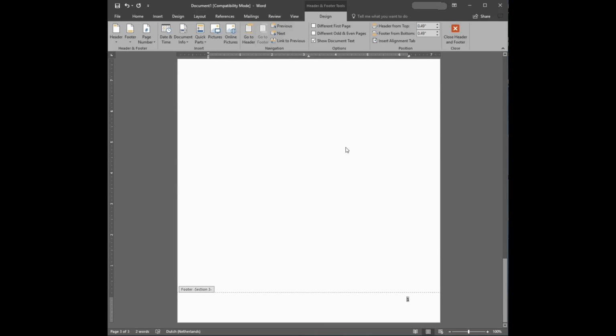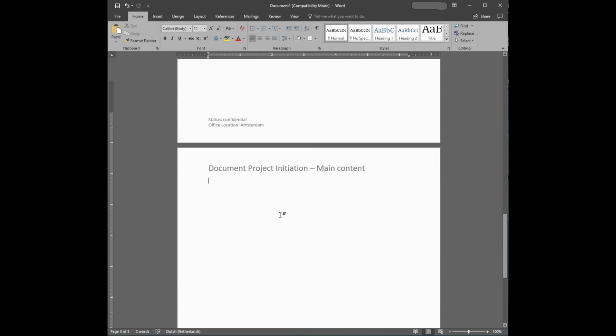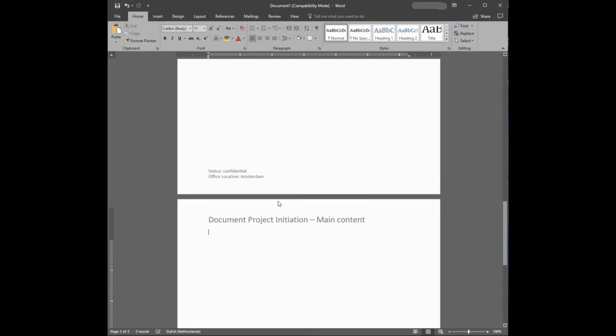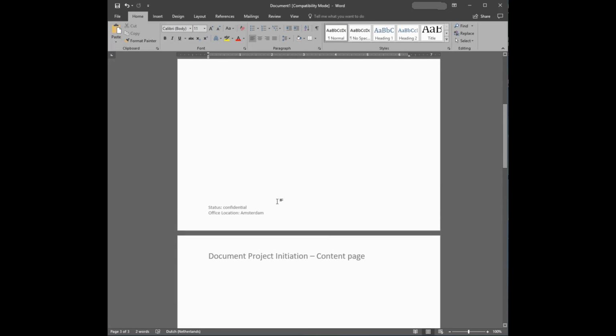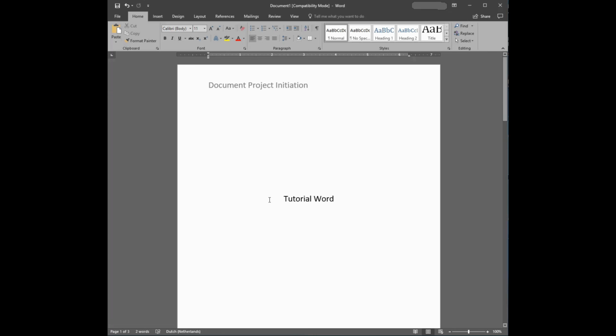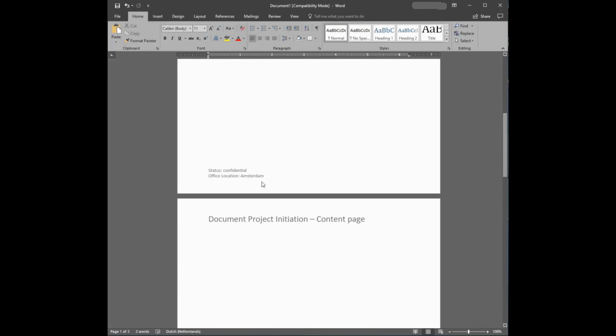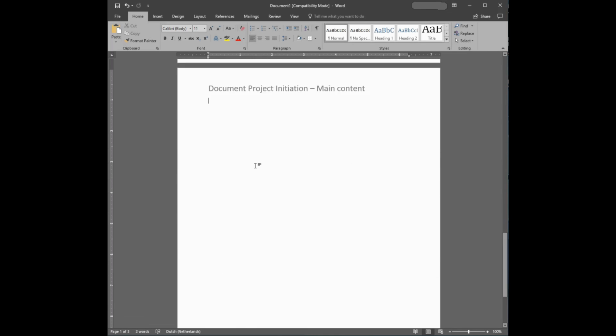So I'm going to click that, and you can see that I have 3 different pages. I have 3 different sections and 3 different footers and headers. So nothing much to it. You can just style it however you like.